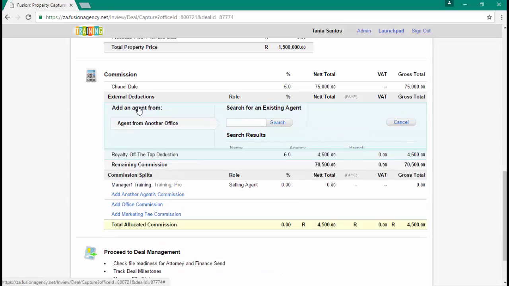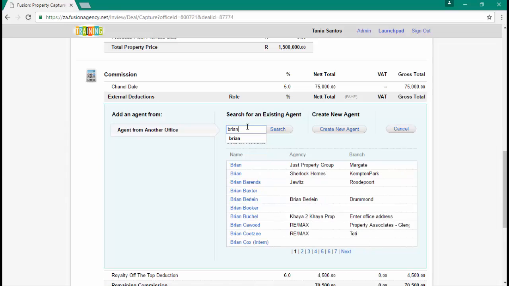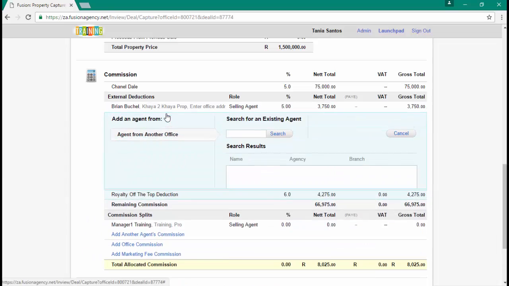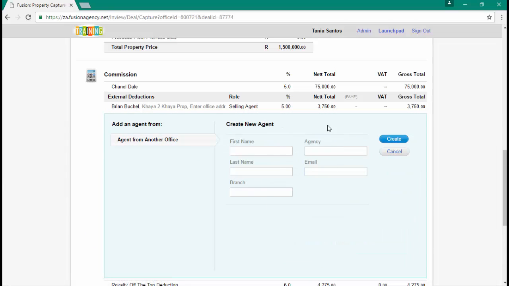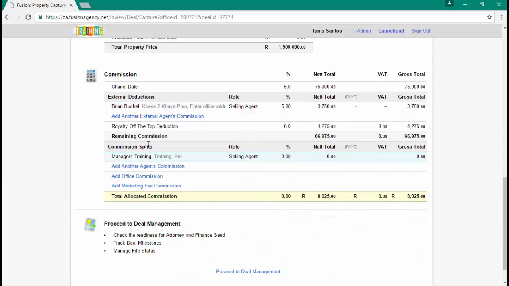If an external agent was involved, you click on the link. The system asks you to search if this person is a Fusion user. If you find them, you simply click on their name, change their role and add in the percentage or the rand amount. If you don't find them, click on Create New Agent, type in all of the information. When you click on Create, another commission entity the same as Brian's will be created, and you do the same. You update the role and you add in the percentage amount or the rand amount.